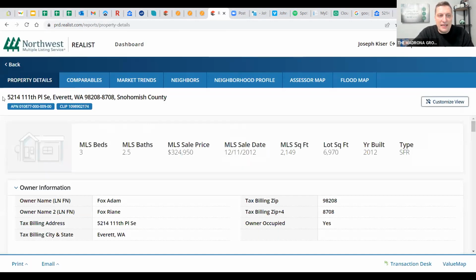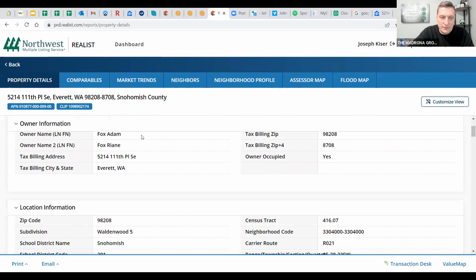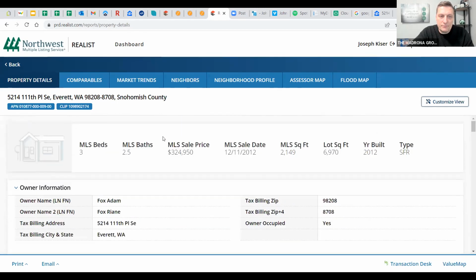So now I have the address if I did not have it before. We know it's a 3-bedroom, 2.5 bath, 2,100 square foot home on a 6,900 square foot lot, built in 2012. Very good. So I have enough information now to start doing my CMA.